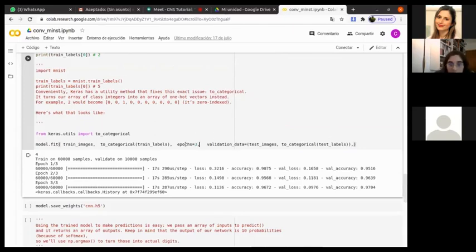Here, the epochs is the number of iterations that I want to define. And here is the validation. Here I put the validation data set that I need. I'm hearing some noise. I don't know if there's any question.